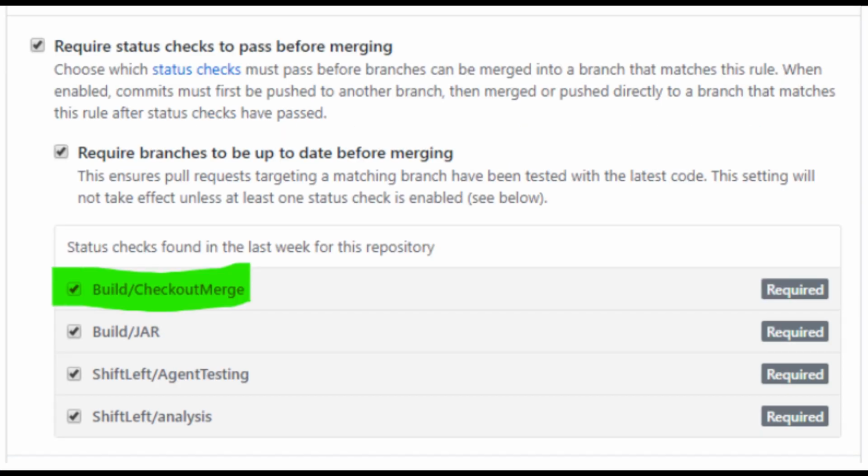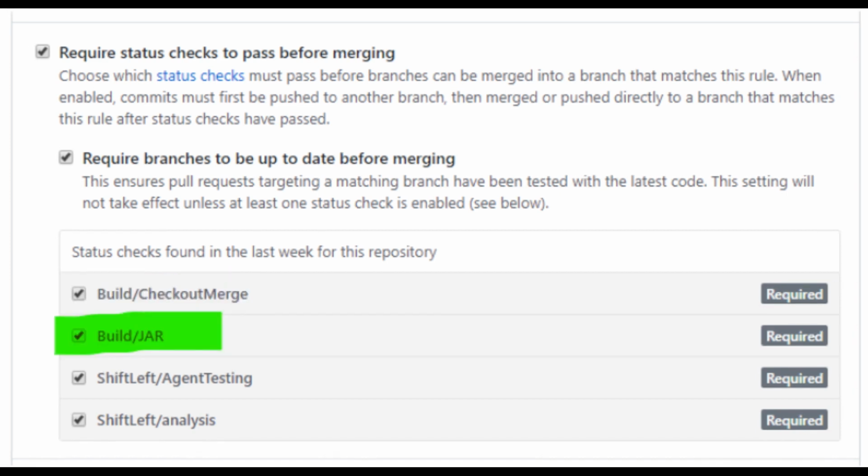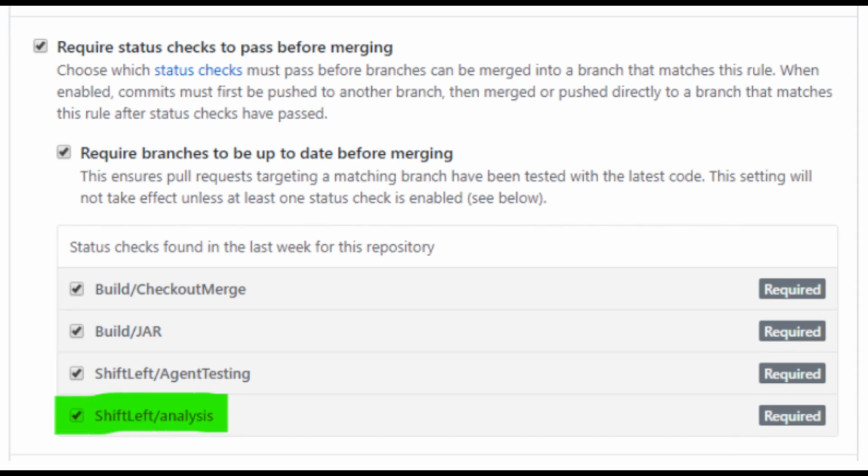Our first check is an automated checkout of the branch and merge with the trunk. This ensures there are no conflicts with branch and trunk code. A continuous integration build is then performed to check that the merged code is buildable. Once the build is complete, this is the phase where ShiftLeft's static analysis can be used.